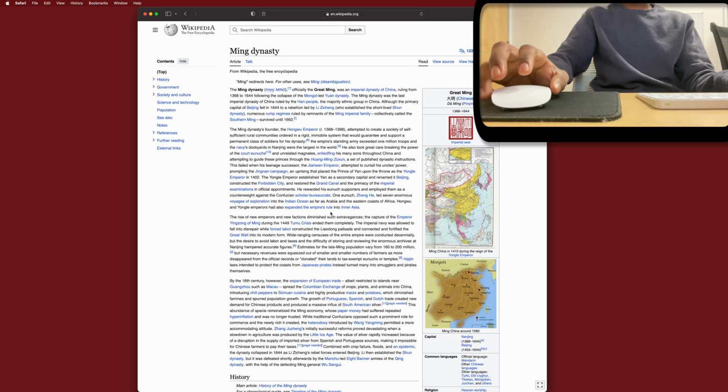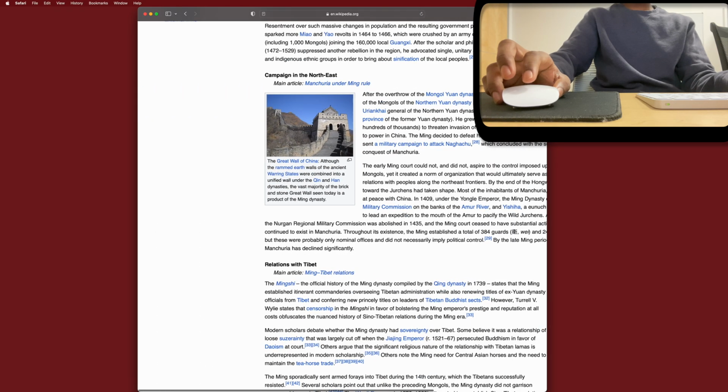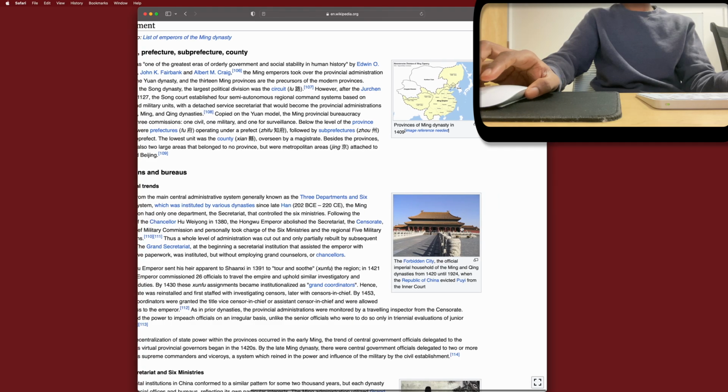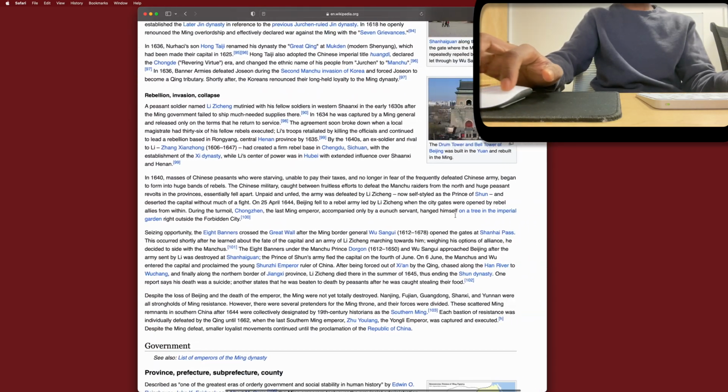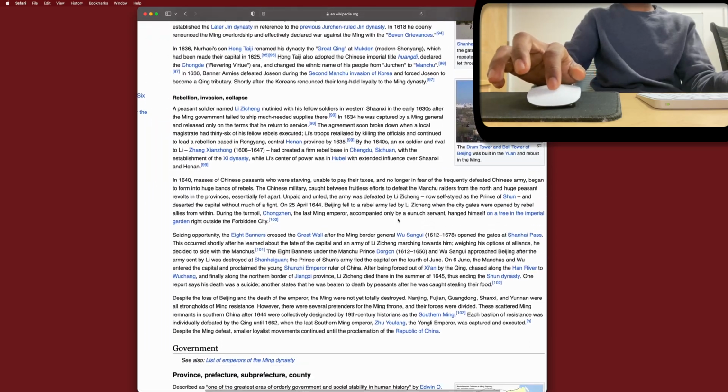It's very helpful. Another thing that's helpful is that you can scroll in all 4 directions. So let's scroll down, zoom in. Maybe you want to scroll to the side, go here, government. Let's scroll to the other side. You can scroll in all 4 directions, and it is really, really cool and helpful.